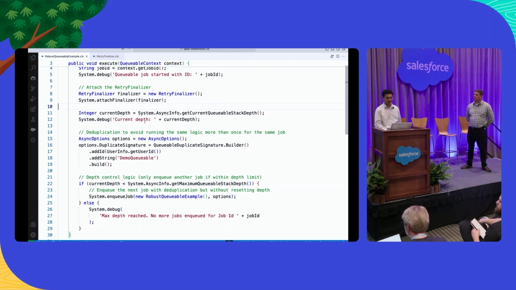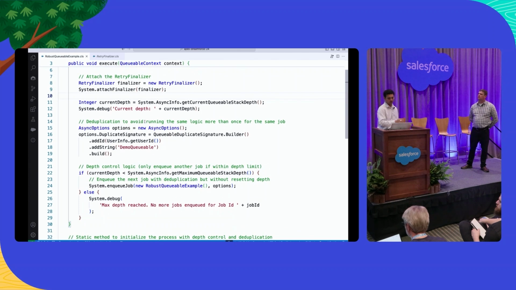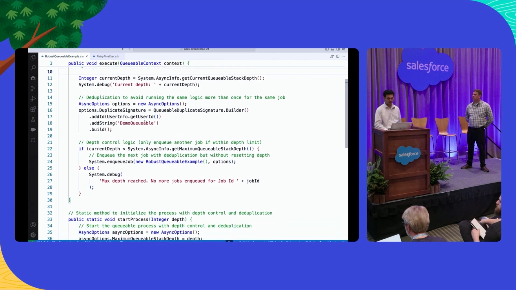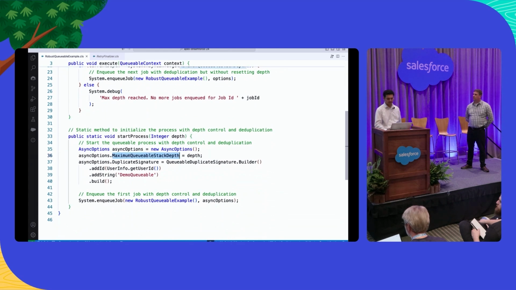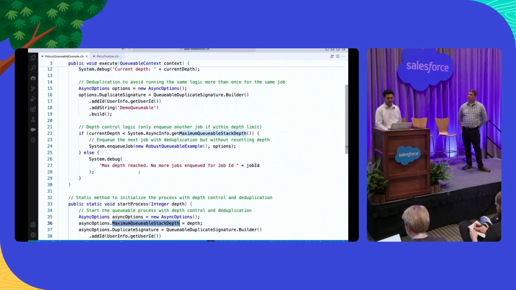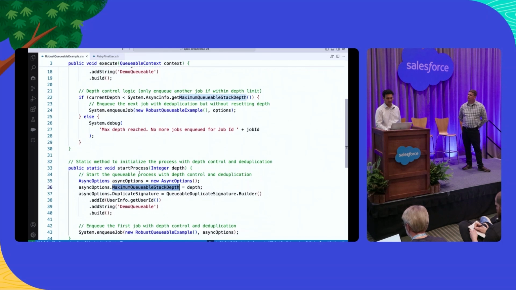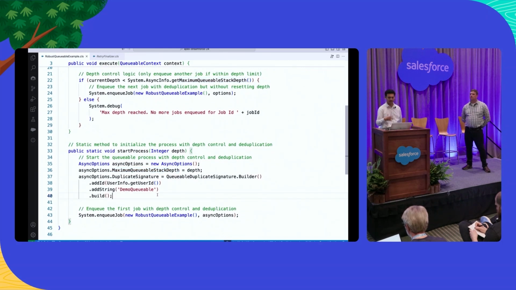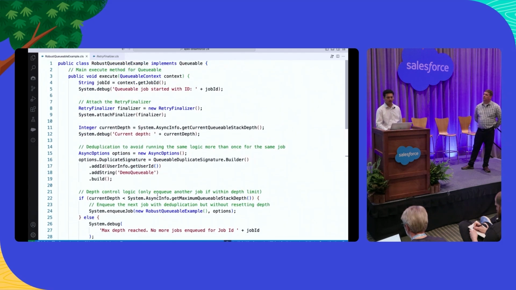And again, as Daniel was saying, there are other features here in queuable that I wanted to show, for example, depth control. You can see, when I'm invoking these, I can set this maximum queuable stack depth so that, when you're enqueuing, you're sure of the amount of depth that you want this job to try. You can also prevent duplicates, like race conditions, right? You don't want duplicate jobs happening, so you can assign a duplicate signature now. And hopefully, these features like delays and being able to set the max stack depth and duplicate signatures, along with finalizers, give you enough tools to come up with your own pattern.